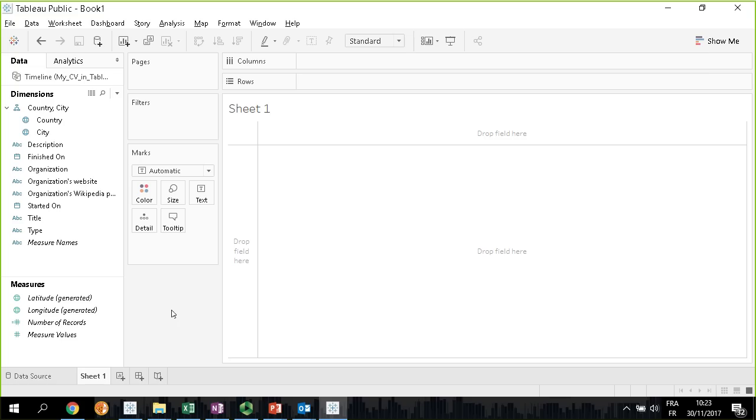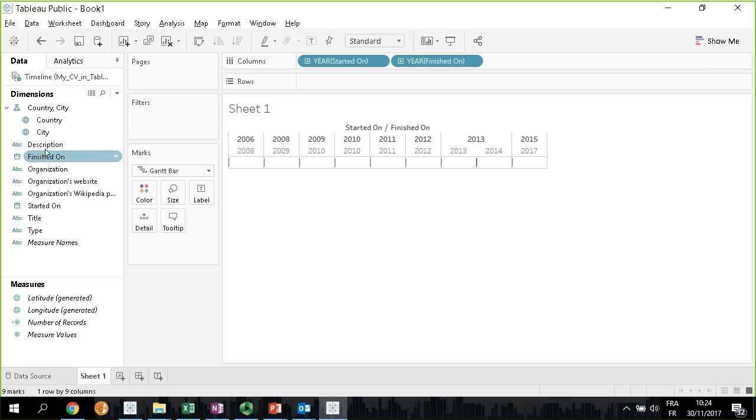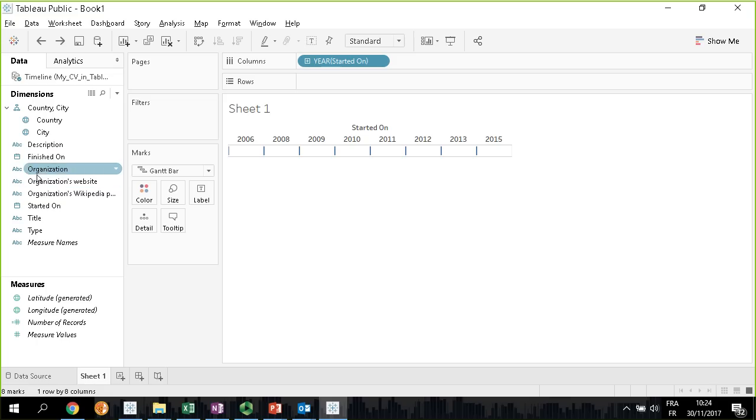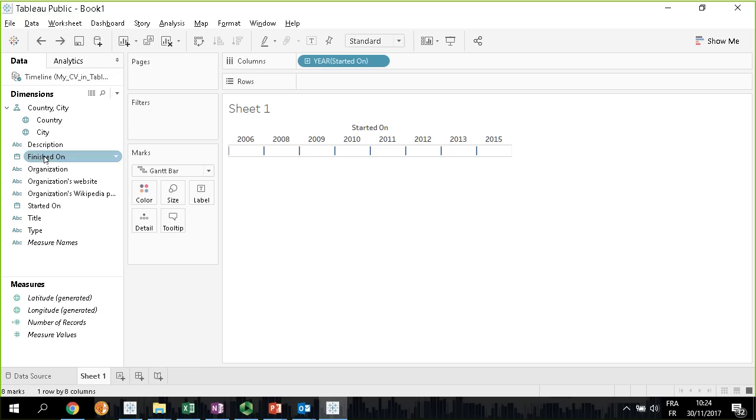To create a Gantt chart, you need a start date and you need a duration. So if I just bring on a start date and then I choose Gantt chart, I see this. And then if I try to use, I don't know, finish date, nothing's happening. It won't work. Because to make a Gantt chart, what you need is a duration. So we'll need to create a formula that uses the start and the finish dates to determine the duration of each experience.